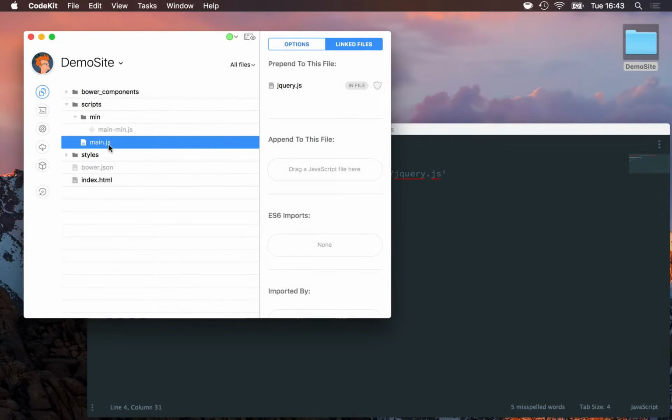Back in the app, if I select main.js and then the linked files section of my inspector pane, I can see every file that's associated with the one I have selected. Here that's just jQuery, and I know that it's prepended by an in-file statement because of this label right here. Now, this shield checkbox relates to syntax checking. Watch that video for more info.